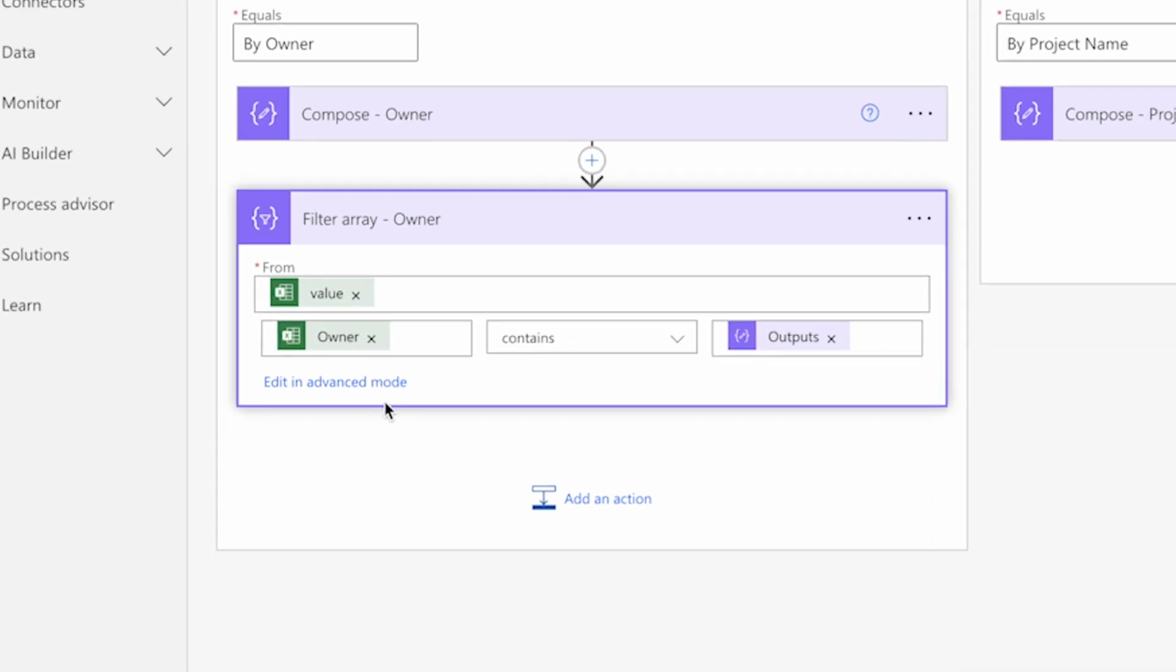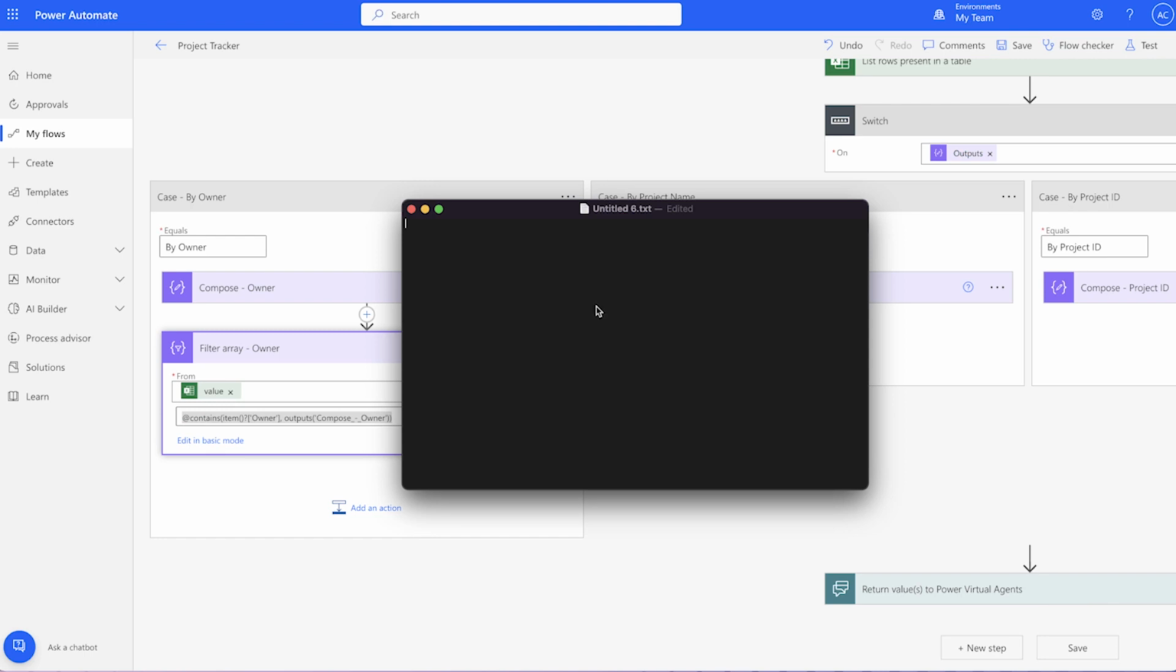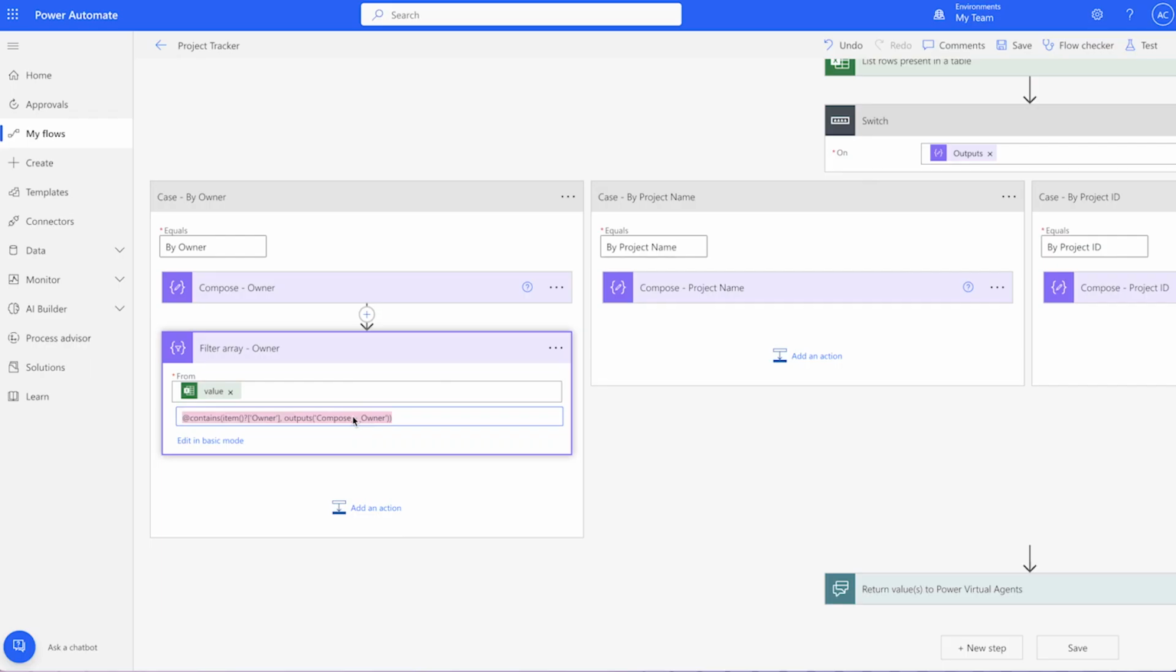Next, select Edit in Advanced mode. Don't bother trying to edit the content here because as you start to type, you'll see the cursor moves to the end of the expression. Instead, copy this entire expression to your clipboard and paste it into a text editor. Place your cursor right before the item text and insert toLower with an opening bracket. Next, place your cursor after the square bracket and insert a closing bracket. Copy this expression to your clipboard and overwrite the existing expression.